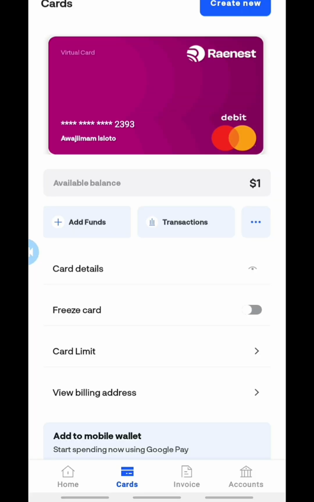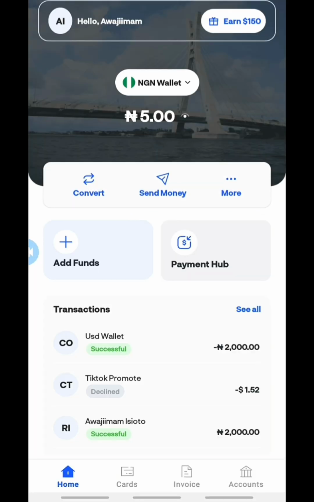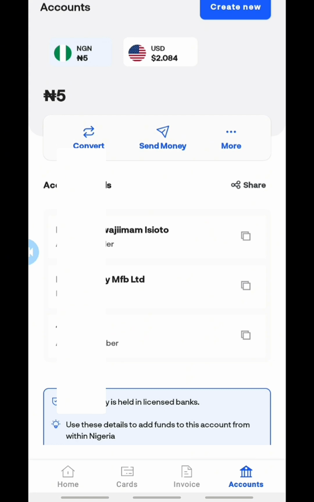All right, we go back, then we come here. So this is where you're going to fund your Naira account. You can come here and click on add funds, or you come to this account here. Just follow me. All right, you come here and you copy your account detail here. You copy it, and then you use your local bank account and send money to this account. Most times we use OPay. OPay works very well for this.